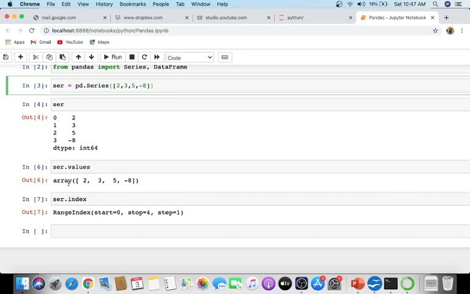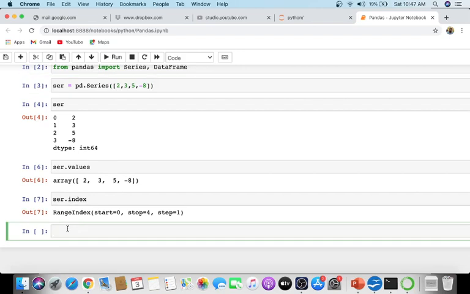Now if I want to create an index of my own type, so here there is a default index. Now if I want to create some other series with my own index, then it is also possible with pd.Series. Now I have to give some values. I'll give the same values 2, 3, 5, and -8. Now if I want to create my own index, then I can use the index attribute, index equal to, and I have to give a list of values.